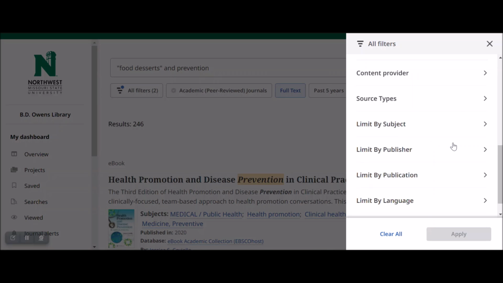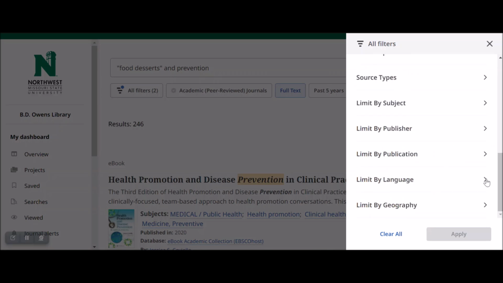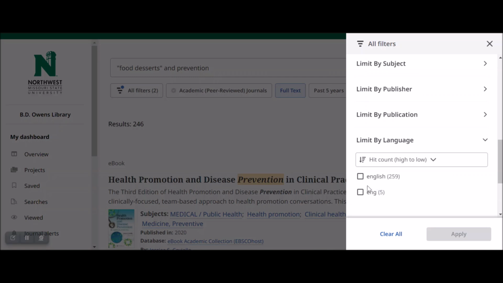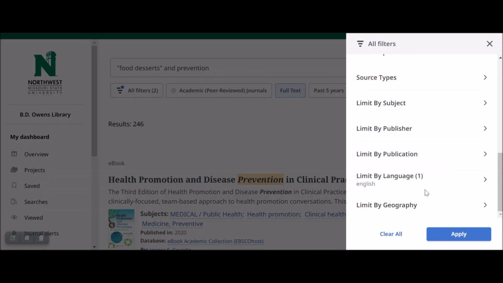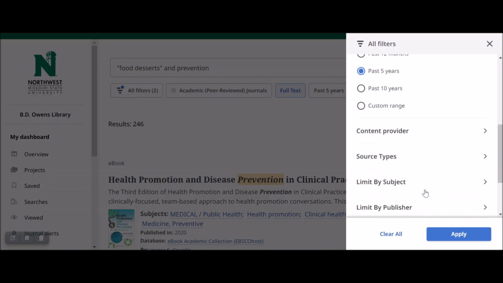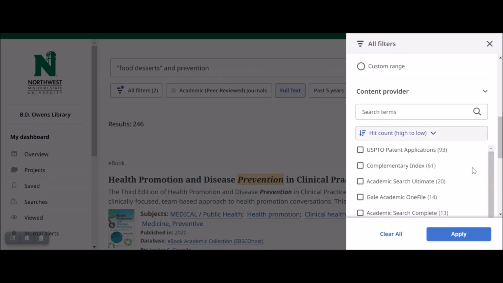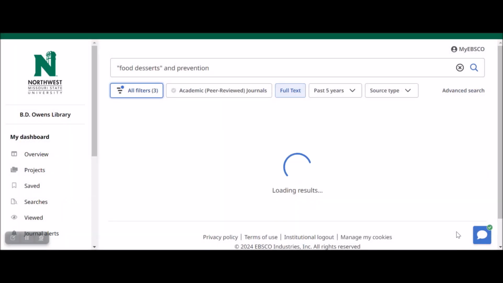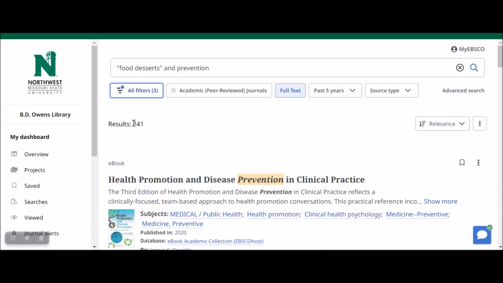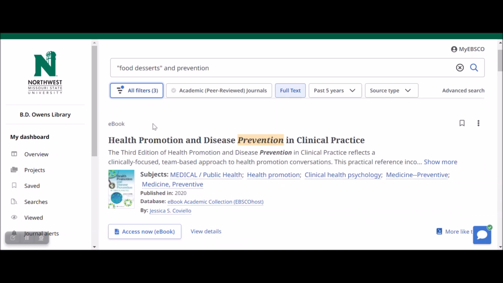Then there is a choice for language. So if you only speak English, you can mark that. And then there is a choice for content provider, if you only want a specific database, etc. But whenever you're ready, you just say apply. And now I'm down to 241 articles on that topic.